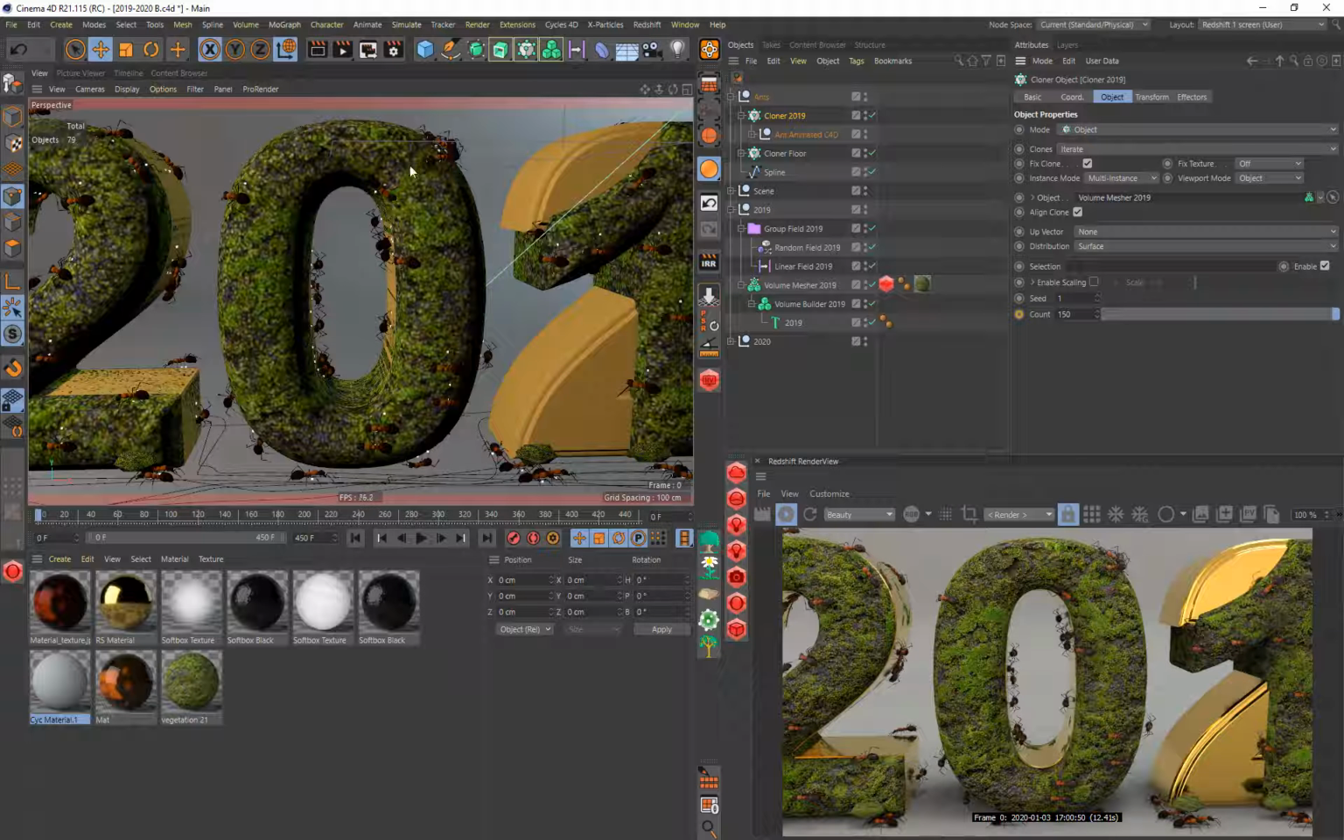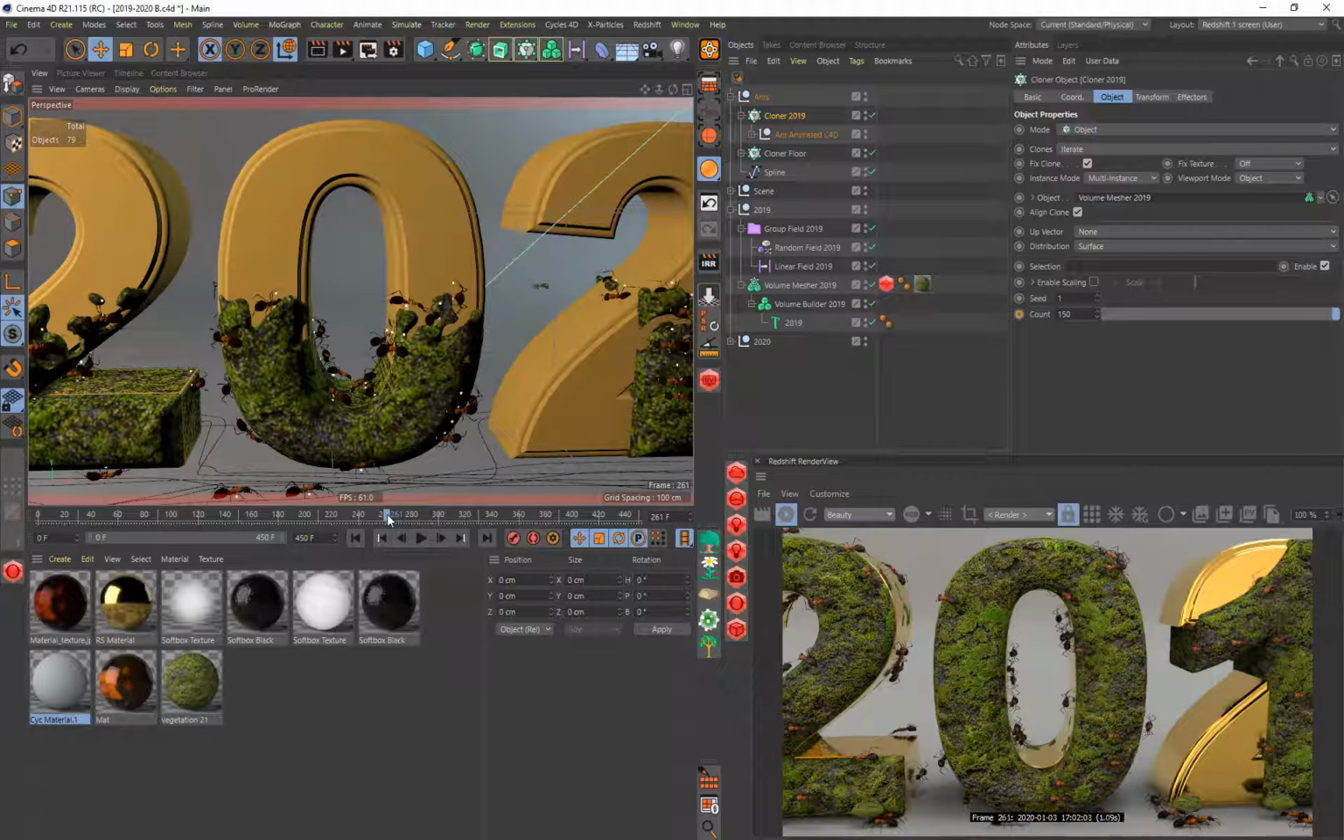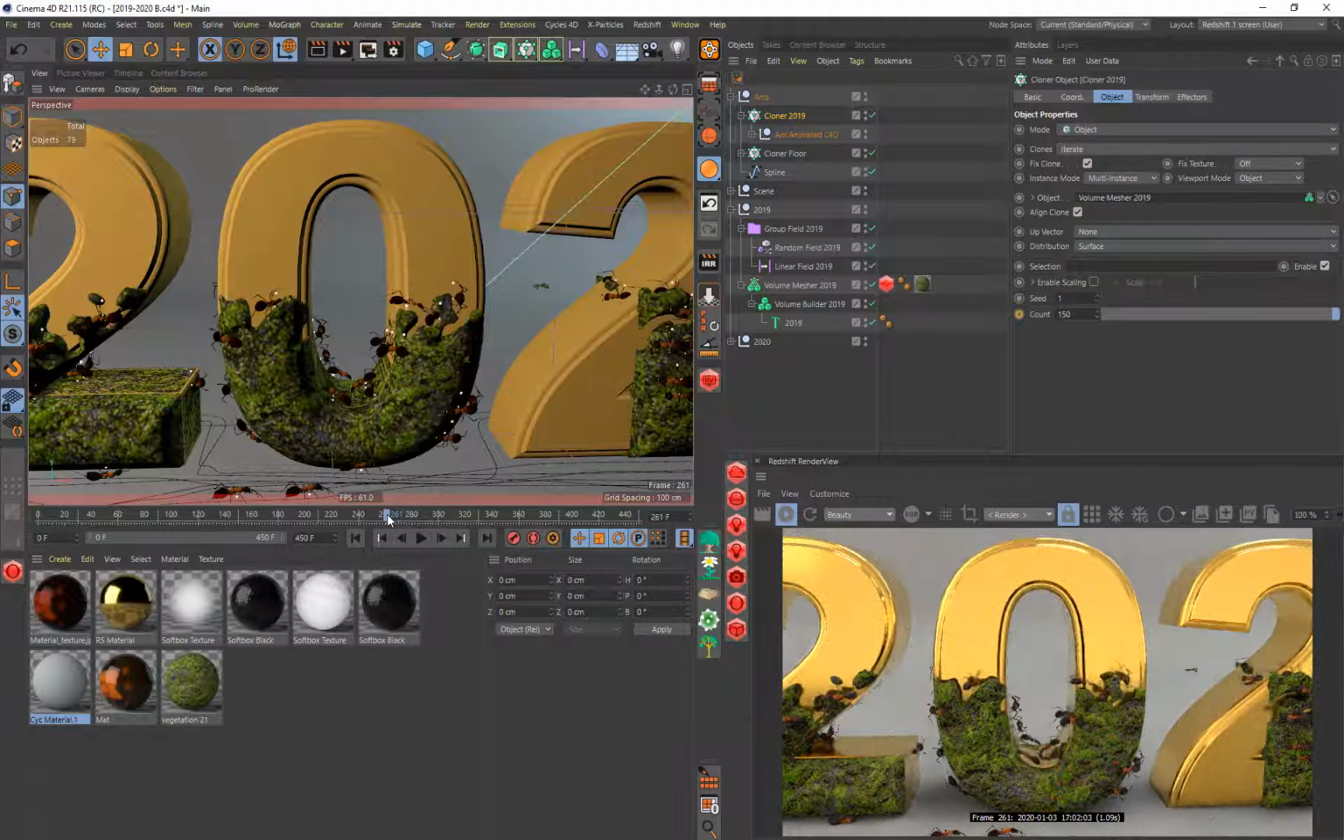So the smaller this goes, let me just forward ahead to say frame 260 and give it a few seconds. It's going to recalculate the volume builder for 2019, and you'll see because the field has moved down, it's going to look a little different. And then after it does that, it has to generate all the ants on the new mesh. So you just see it move down. So that's how that works. And like I said, it gives the impression that it's time lapse because those ants really jump around a lot each time the mesh changes.